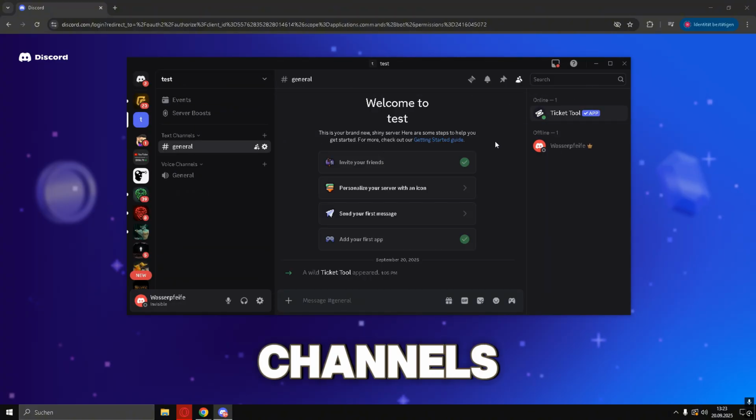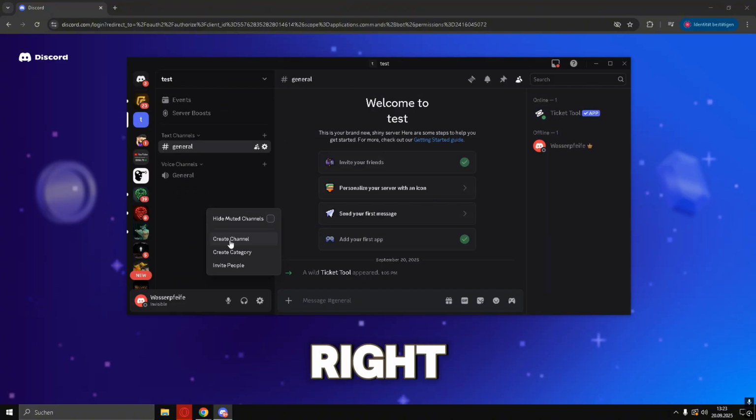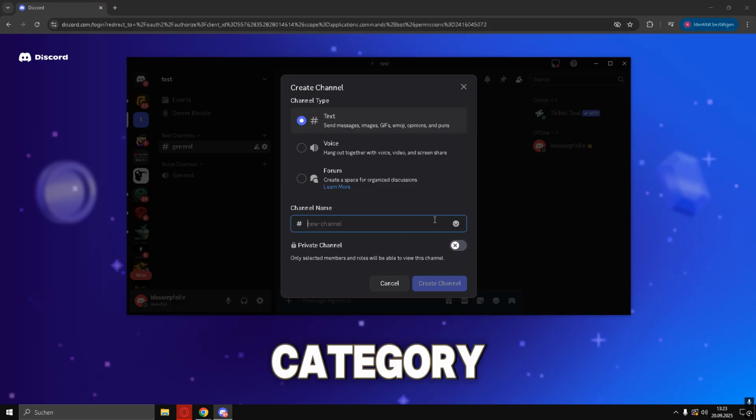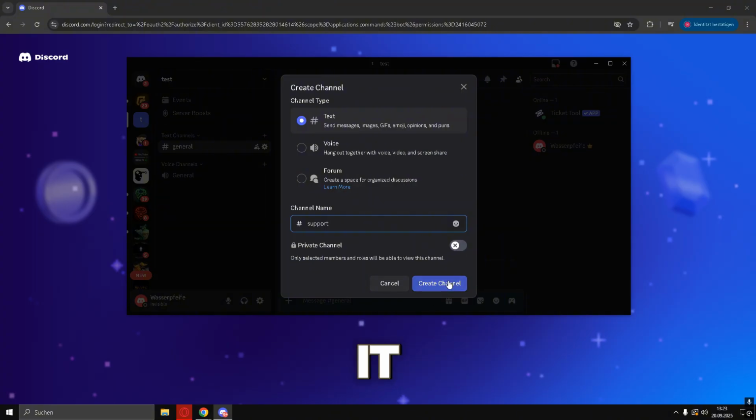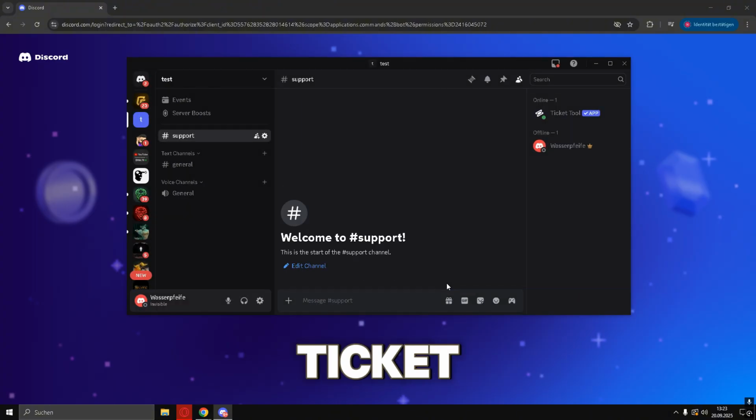Create support channels. Close Settings, right-click in your channel list and select Create Category. Name the category Support. Inside it, create a text channel, name it something like Support or Open Ticket.